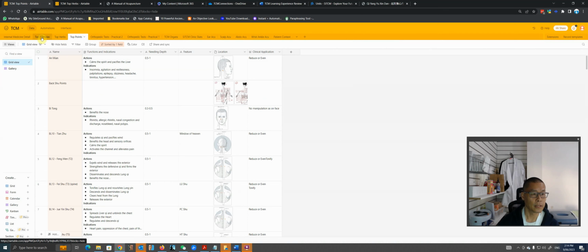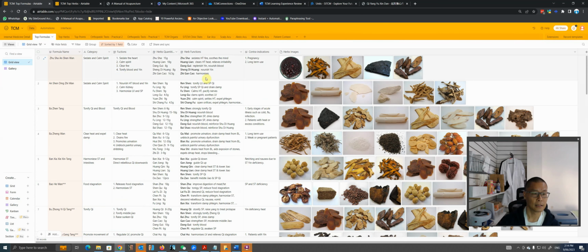When it comes to formulas, I've done a very similar thing. I've probably got a bit too many columns in this case, but when I'm reviewing it, I'm only interested in the name, the functions, and the herb quantities. Just three areas. And what the herbs look like. So I have to be careful about over flooding the brain, because when it happens, it fails to remember anything.